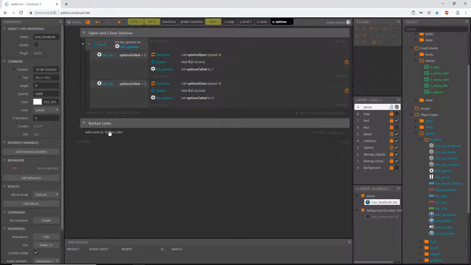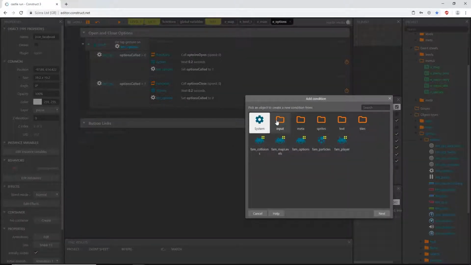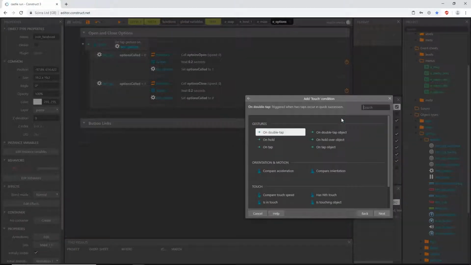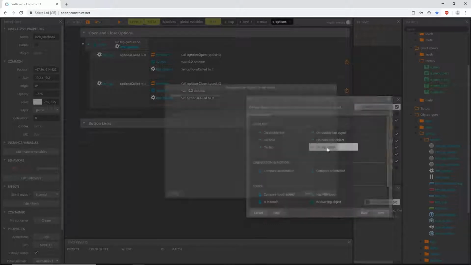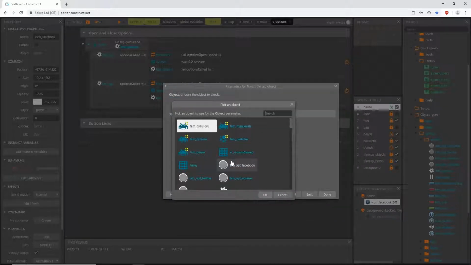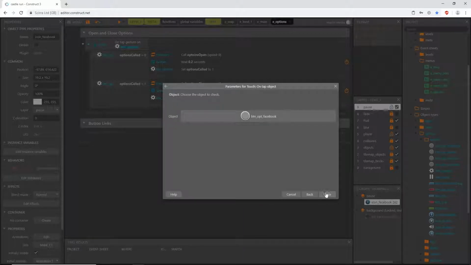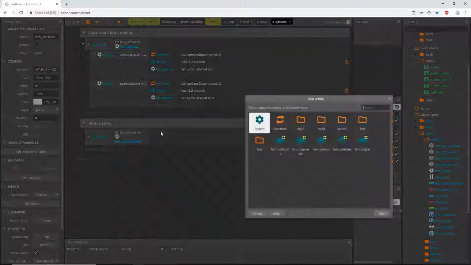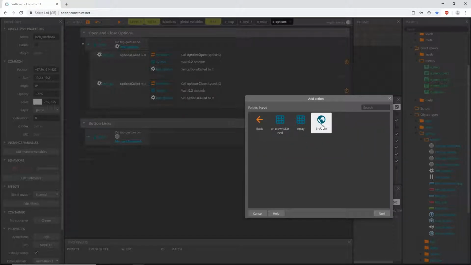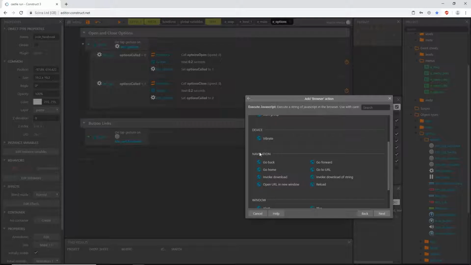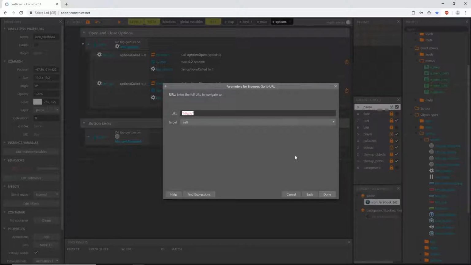So in our button links group, let's add an event, go into our input folder, get our touch, and say on tap object, and let's choose Facebook button. Okay, and then we can add an action, go into our input folder and choose our browser. And if we scroll down to navigation, we have go to URL. And I am going to insert my own Facebook URL here. So I'm going to highlight that and insert mine.